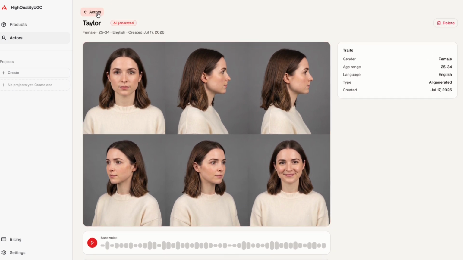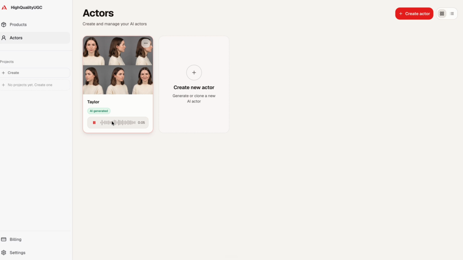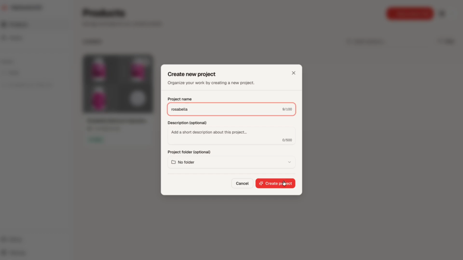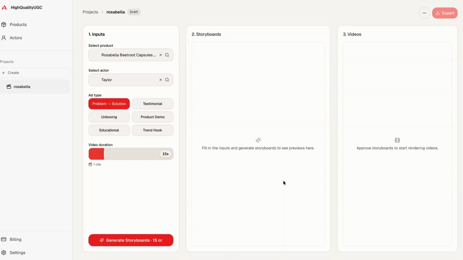Once you've got a product and an actor sitting in the software, the last step is actually making the ad, and this is where the Storyboard-First Workflow comes in. You start a new project, and on the left side, you'll see input fields. You select the actor you just built and the product we added earlier. For duration, I'm going with 30 seconds here. That's usually the sweet spot for this kind of ad.